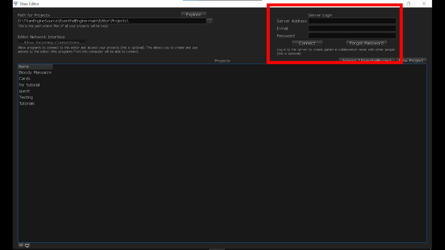On the right, there are server login options. You'll need that if you decide to use the collaborative mode the engine offers. These tutorials most likely won't cover connecting to the editor and collaborative development, but there are tutorials for this on the website and in the tutorials projects.